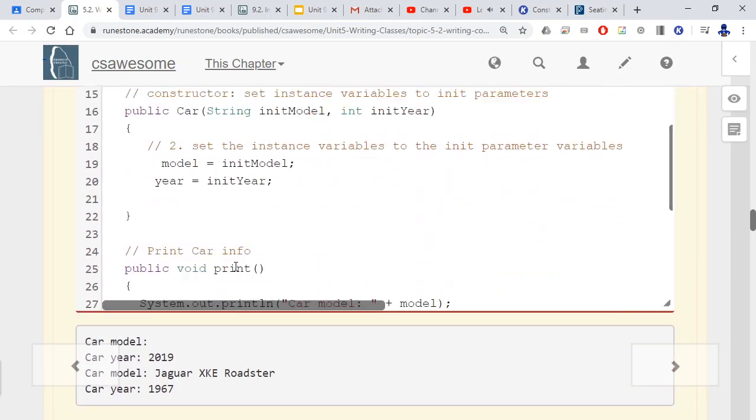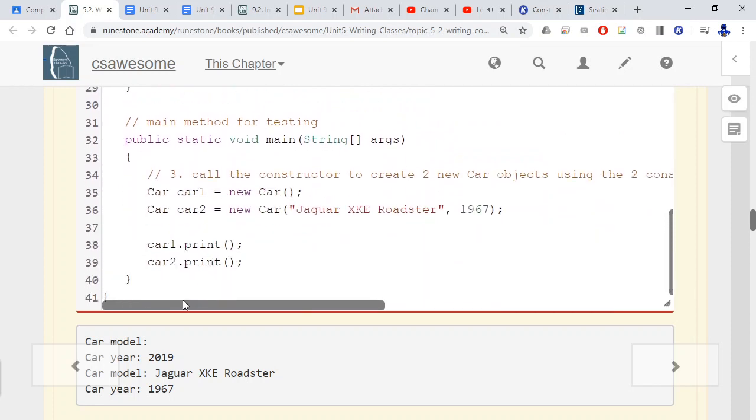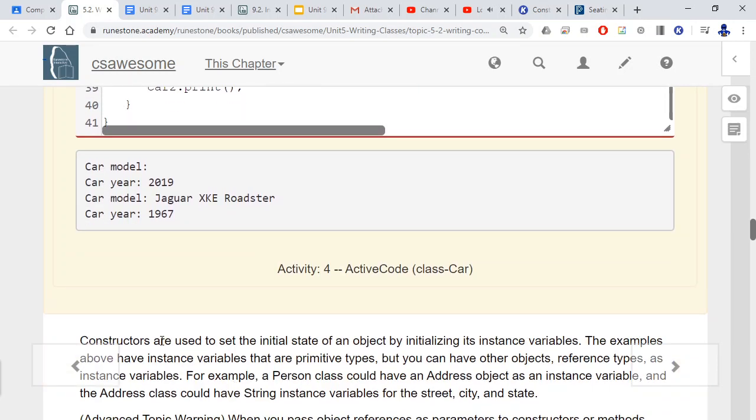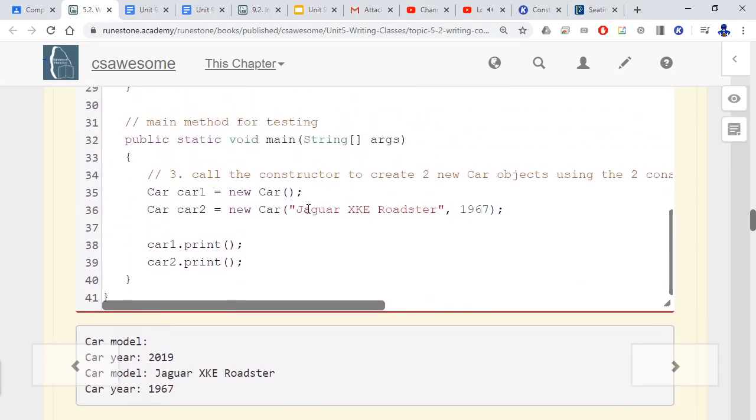So, we got 2 cars that get printed out when that's all done. Car 1, default model, nothing. Car year 2019. I've also got my second car, car 2, created with the parameterized constructor Jaguar XKE Roadster 1967. And you could change this to whatever you want. You can make another car if you wanted to. What's the rule again? 1 class, many objects. 1 car class, as many cars as you want to. You can fill up a whole parking garage if you want.